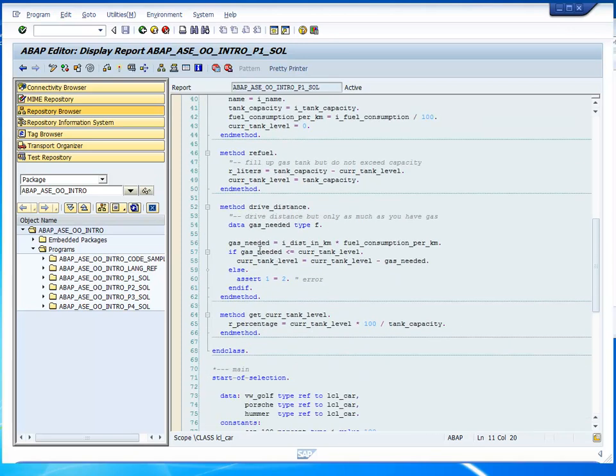Drive distance implements the driving, so to speak. You need some gas to do that. And first we want to compute how much gas is needed, and we define a local variable. You can do this, of course, like in any other form, function, or whatever. So we have a data definition here. We compute how much gas is needed, and you see that it uses the distance in kilometers, but also fuel consumption per kilometer. That's why we divided it by 100 here, so we can do this simply and don't have to do this division by 100 all the time.